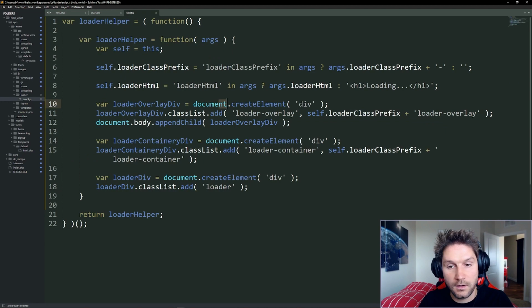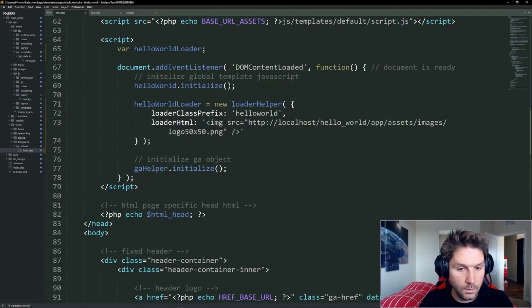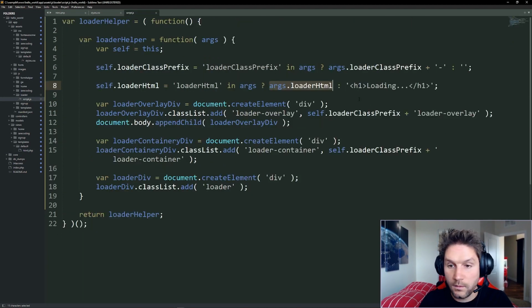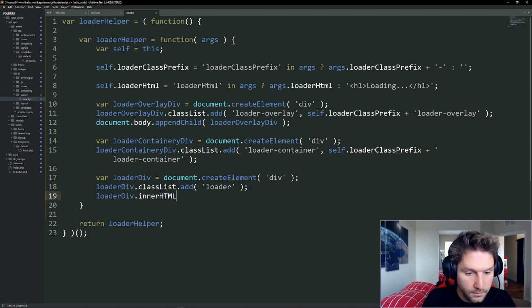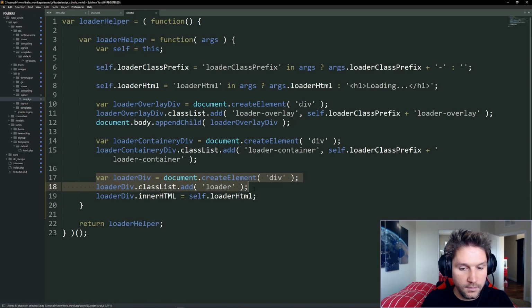So it's either going to be the custom loader HTML we passed in, which is our image right here, or it's going to be the default h1 loading... if you didn't pass anything in. So we have to make sure that we set the inner HTML for our loader. We're just going to set this inner HTML equal to the loader HTML, depending on what the object got instantiated with. Alright, so we have our loader div created here.